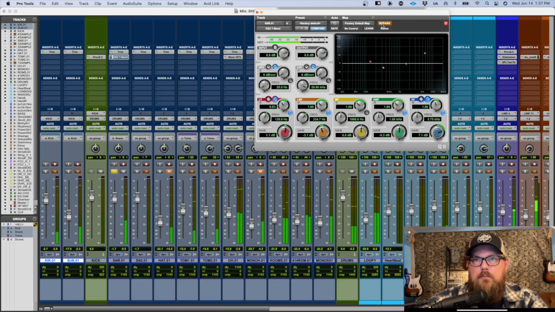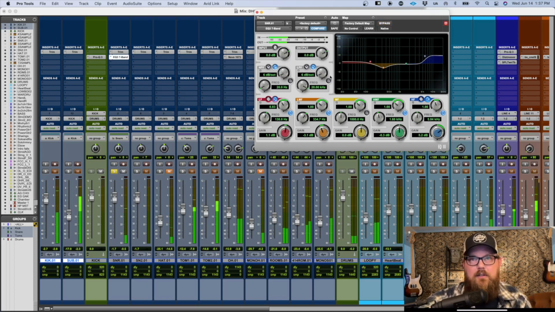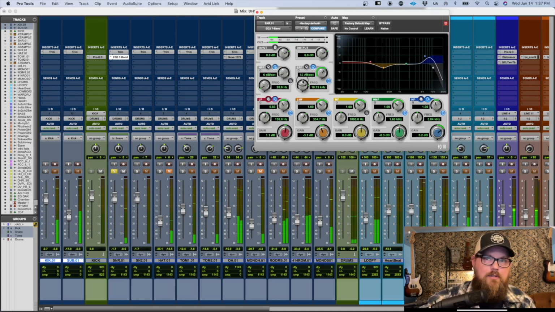Here's without it. With it. So I'm getting a nice brightness on the snare, but I'm also getting a lot of cymbal bleed, and sometimes I may find the need to low pass 10 or 12K, get rid of a little of the tappiness from the cymbals, but without really affecting the brightness of the snare.